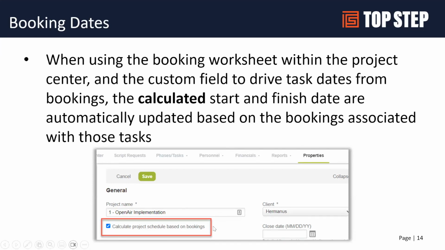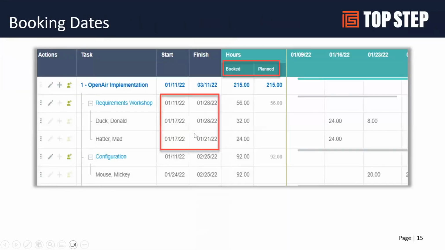And in order to have that done, in most of the new instances I've seen, this field is available: calculate project schedule based on bookings. If you don't see this option, it is a custom field you would just create, and you can find the custom field details in the Suite Answers. This is just an example of what I mean here. When you are using the bookings, in this example, the requirements workshop is using a date of the 11th through the 28th, and that's following the bookings for the 2 resources that are booked to this project.